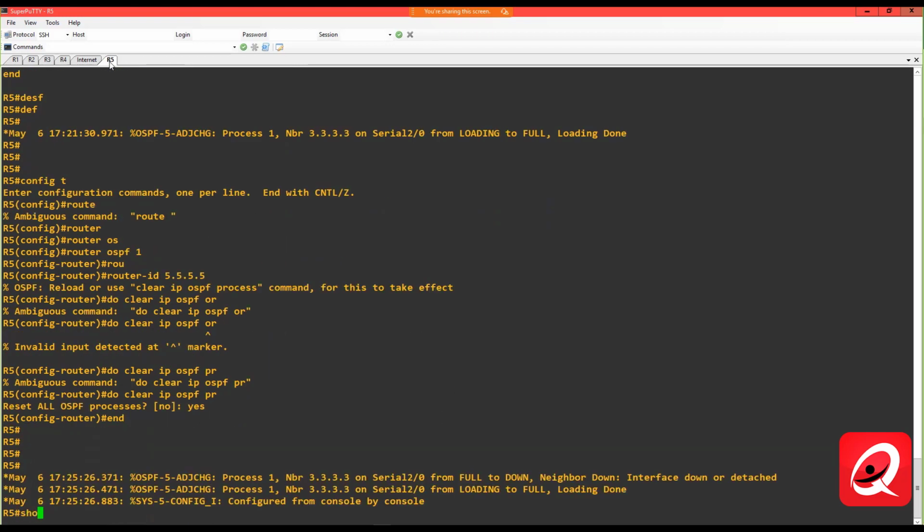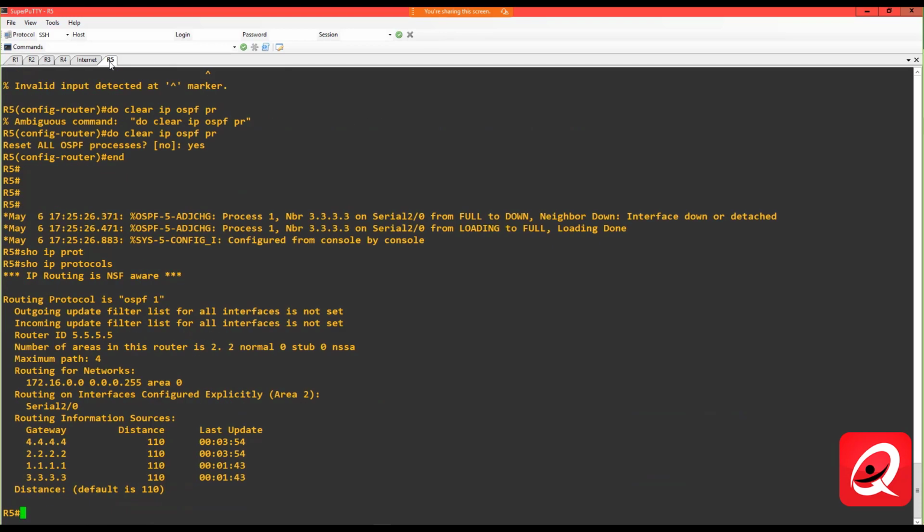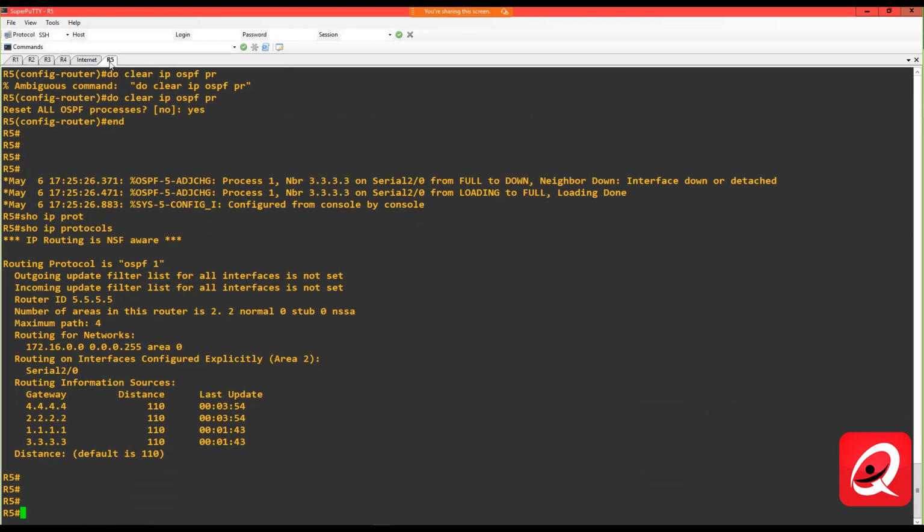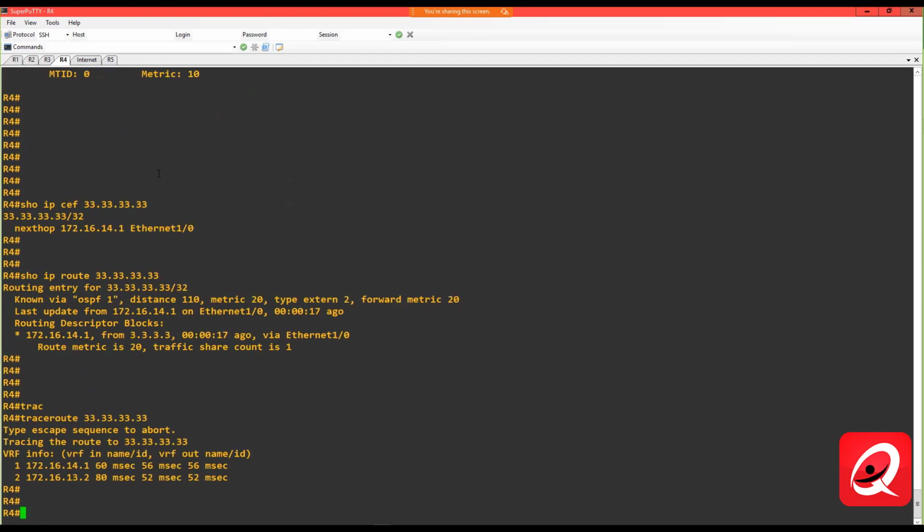Yes. Show IP protocols, just so we can recognize it easily in our database. Okay. So our router ID is now 5.5.5.5. So if I go back to router 4, like I said before, we're tracing a route to 33.33.33.33, and we're actually using router 1 as the destination.